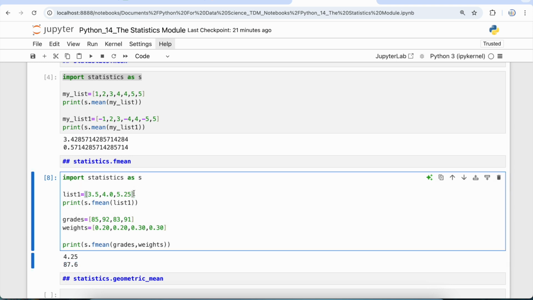So in case you have given weights for a specific list, then you can use the weights. Otherwise you can simply give the first argument, which is the mandatory argument, which is the list, and then you can calculate the fmean. But in case your input data set is empty, then fmean will raise a statistics error.